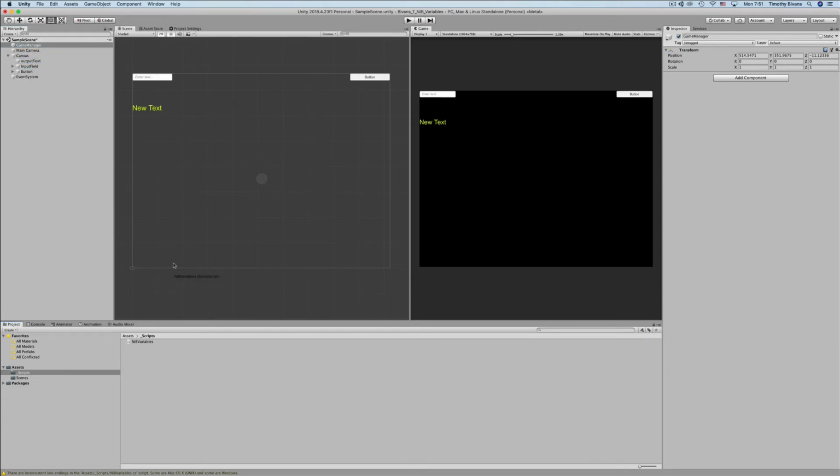And I'm going to take this script and put it on the game manager. Most of the time when you have a real game, you actually create a script called Game Manager and put that on there. Right? But in this case, we just have NiB Variables on there. Right?